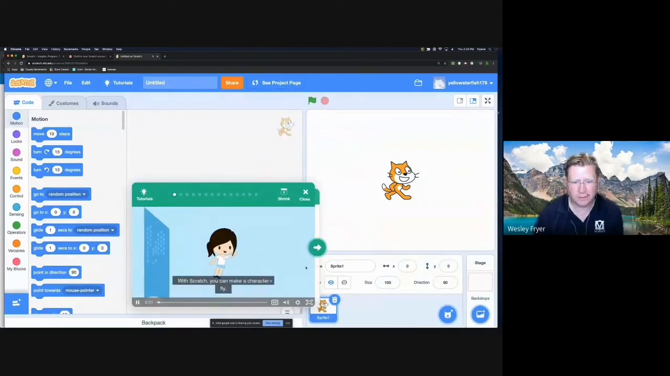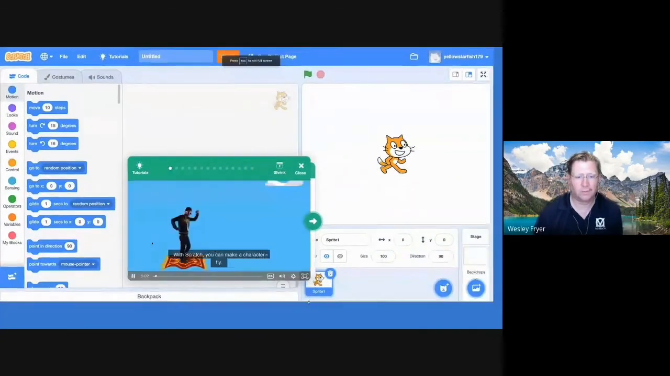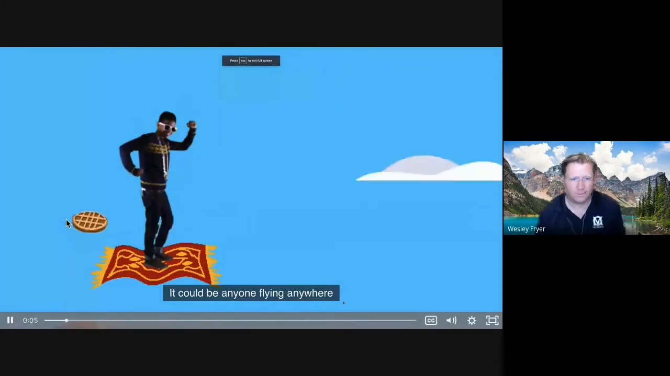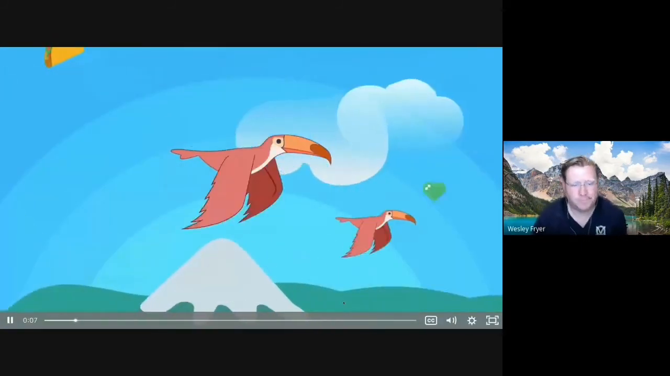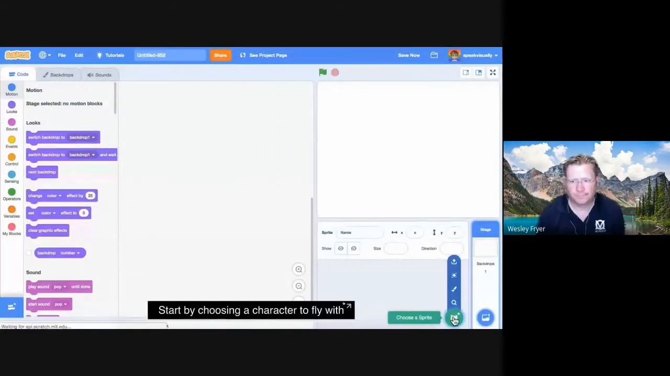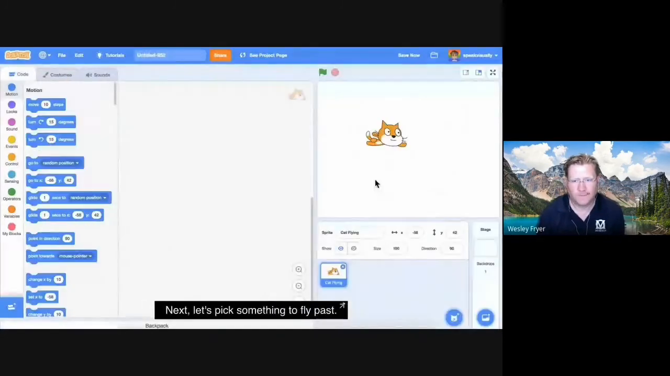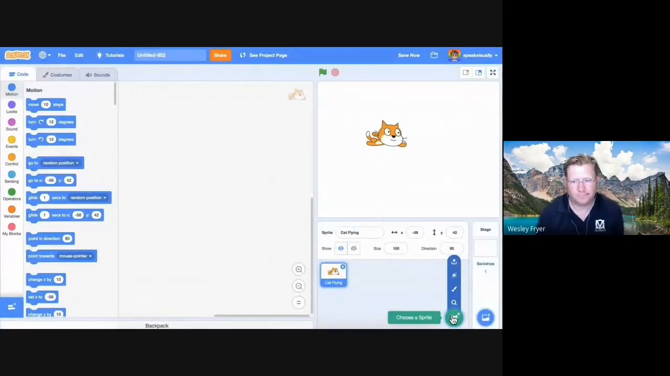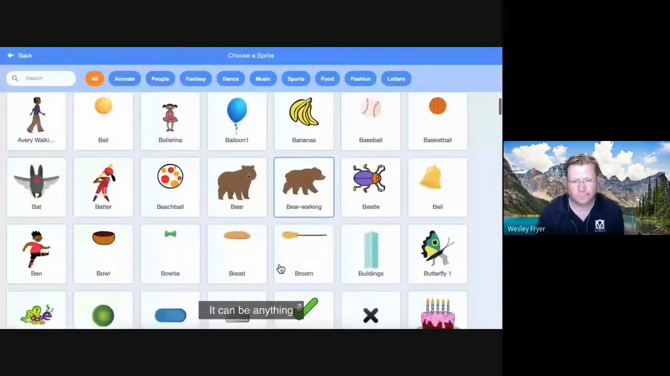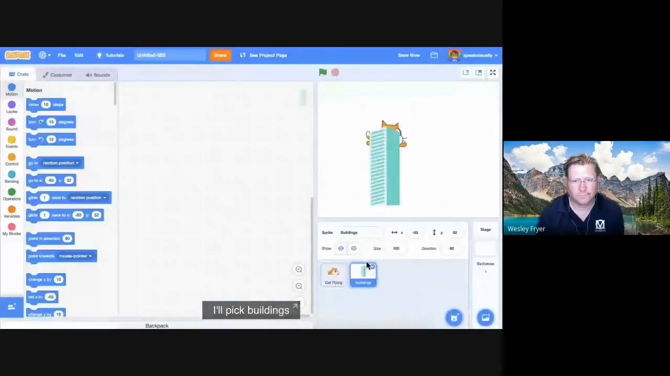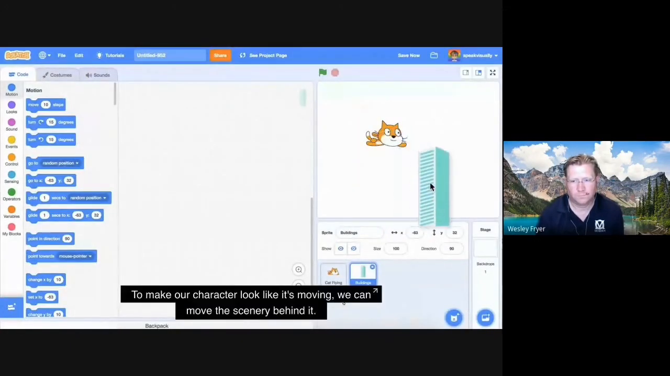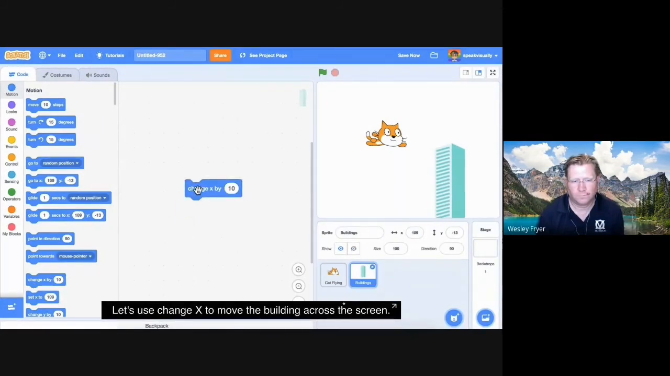With Scratch, you can make a character fly. It could be anyone flying, anywhere. Start by choosing a character to fly with. Next, let's pick something to fly past. It can be anything. I'll pick buildings. To make our character look like it's moving, we can move the scenery behind it. Let's use Change X to move the building across the screen. Let's try a negative number to make it look like it's going past it.